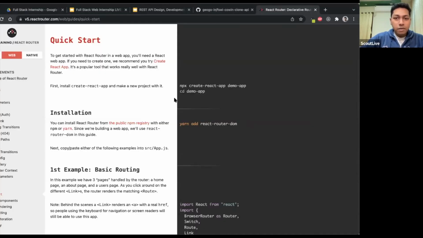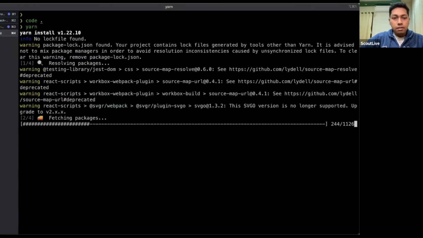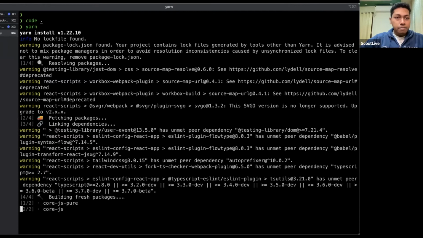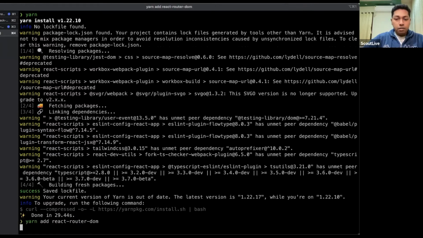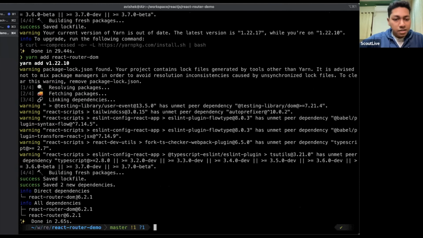And let's check what is the name for the, yes, React router DOM. We will add this package to our application. Okay, it is taking some time. Yes, done. So yarn and React router DOM. Done. Version 6 is installed, 6.2.1.